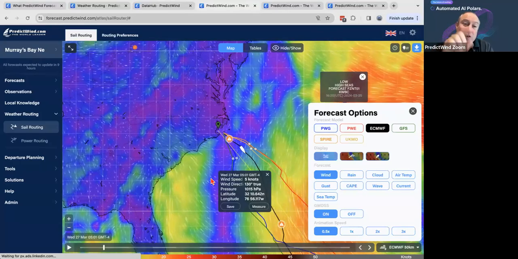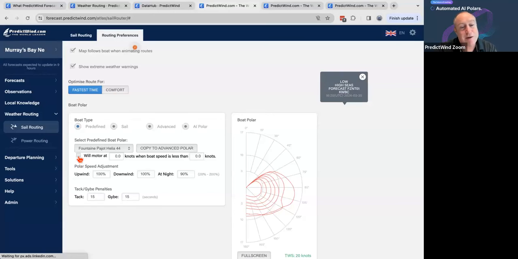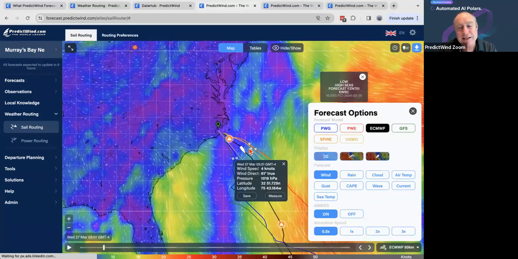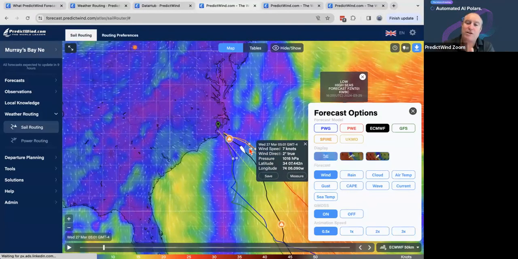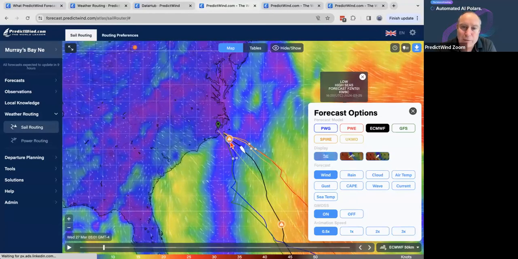What I didn't turn on before, and I should have mentioned when I was in the routing preferences, if I just come back here, is I could have actually turned on the motoring. So I could have put in the motoring setting, and I'm going to motor at 5 knots if the boat speed in the routing falls below 4 knots. I'm going to turn my motor on because I may not want to be out there. If I'd turned that on, I think we probably would have motored through this light wind part, and our routes would all be much closer together. Anyhow, let's have a little bit of a look at what's going on here.